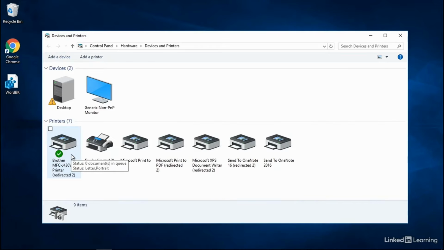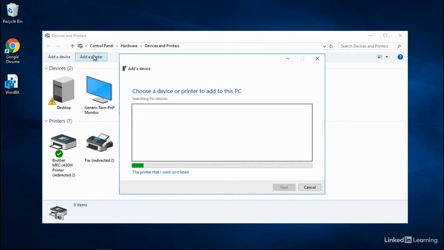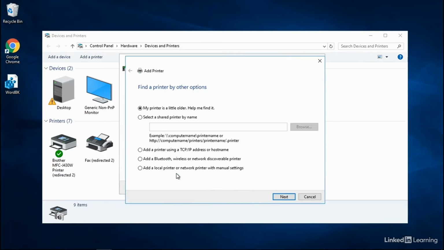And we are going to install a new XPS printer driver. To do so, select Add a Printer. I know that a printer will not be found, therefore I'm going to select "The printer that I want isn't listed." And this is followed by "Add a local printer or network printer with manual settings," because I'm going to control how I set up this printer.